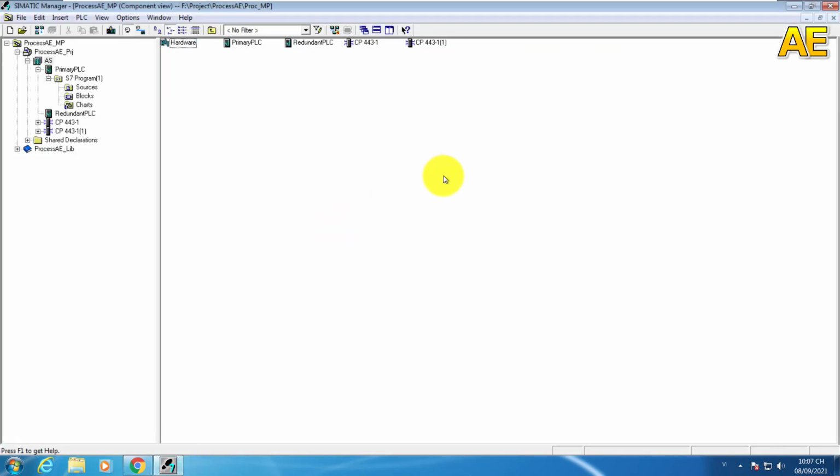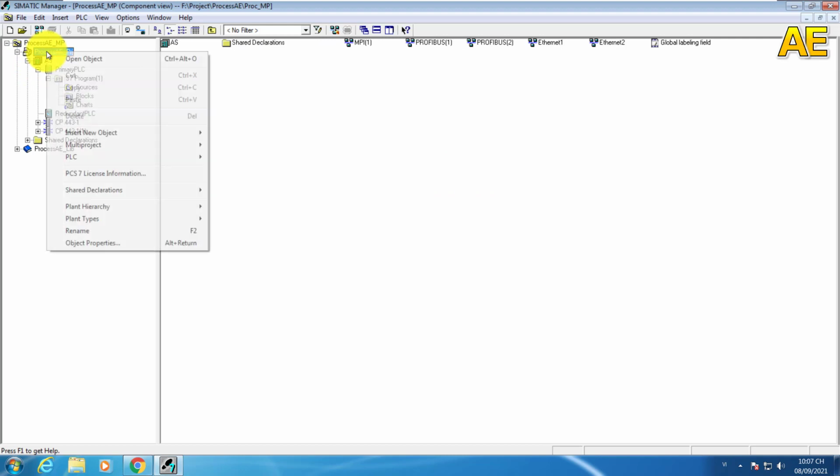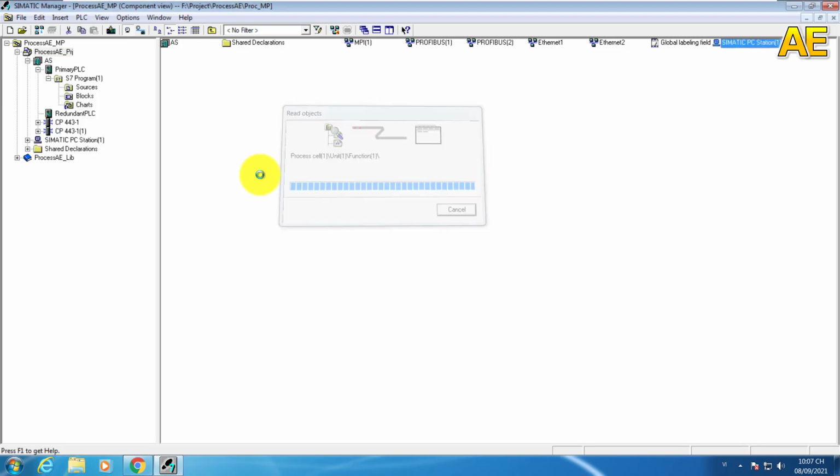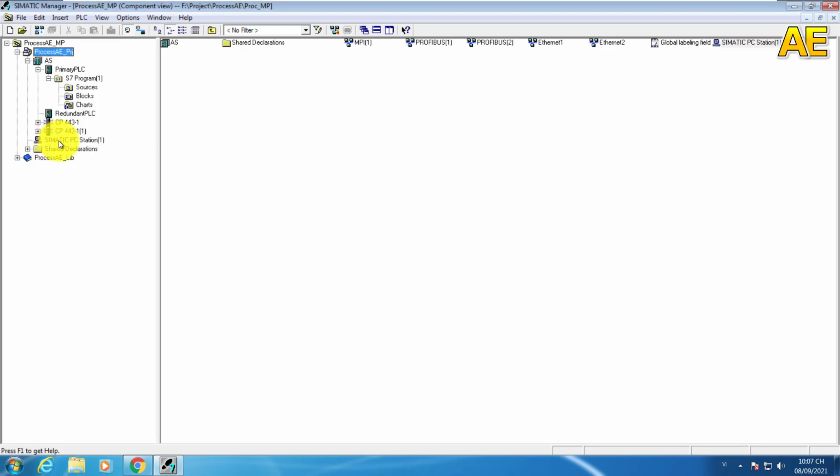Now I will insert a PC station. We right click on the project name here, insert new object. Select the Simatic PC station. I will rename it to OS1.